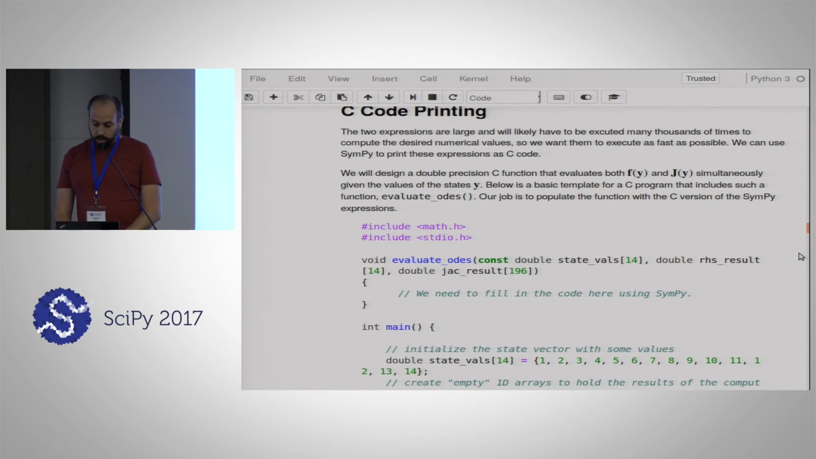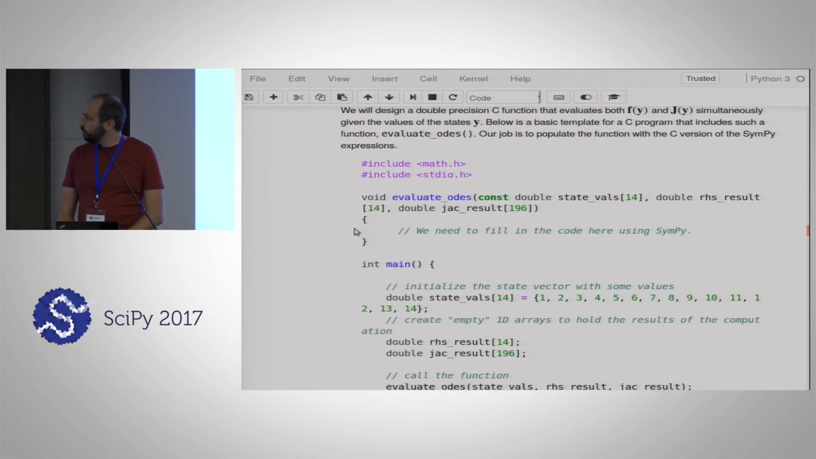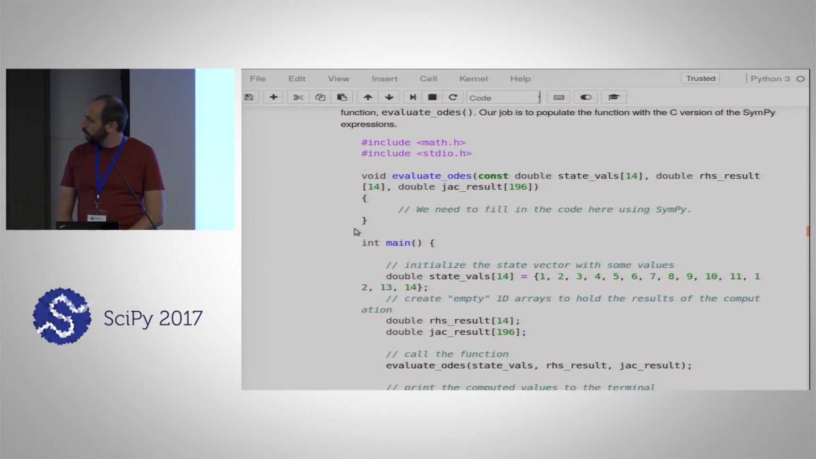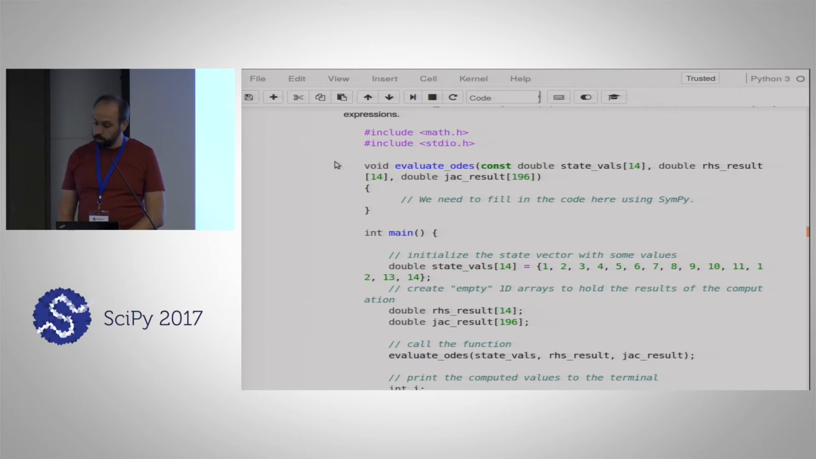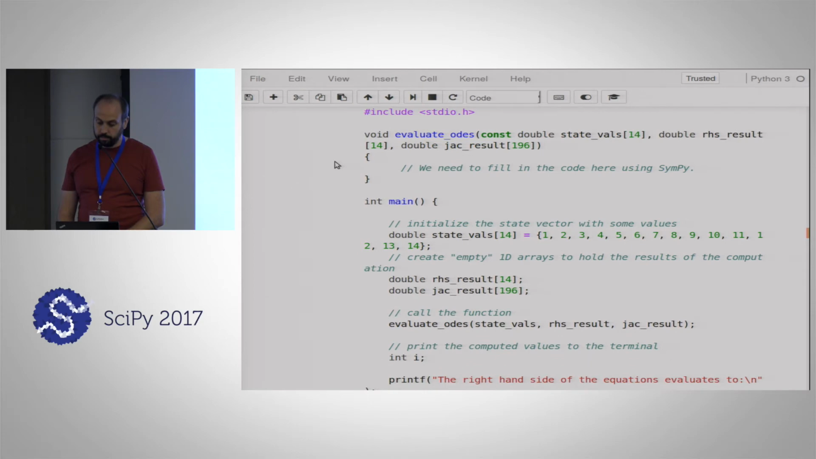So here I have a template for a C program. We include both the math library, which we're going to use a lot of the math functions, and the C code printer automatically assumes that we'll be using those. And I've also included the standard input-output library here too, so that we can print out some results to the screen. If you recall, how many people are comfortable writing C programs?